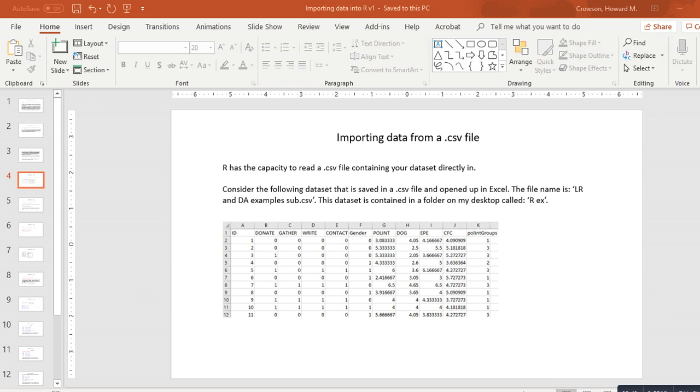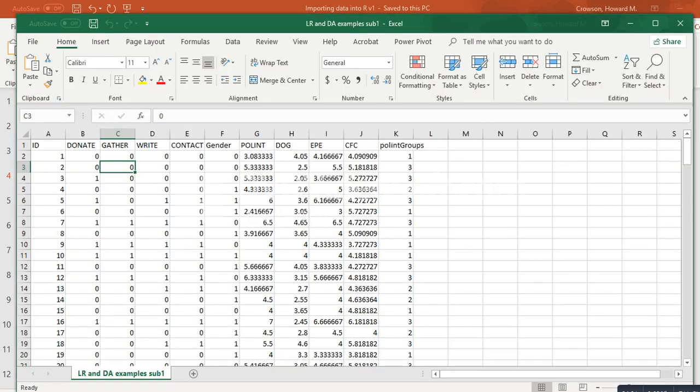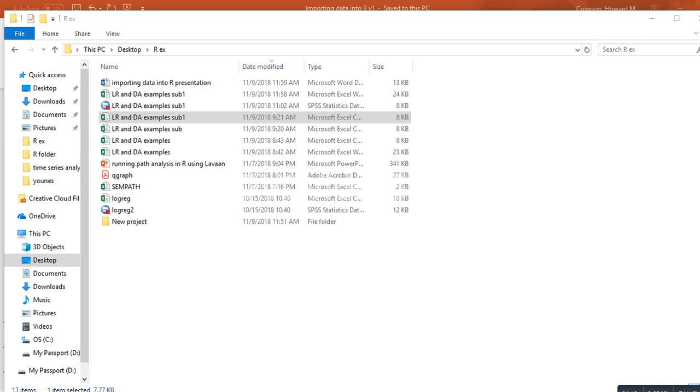So as I said before, R has the capacity to read a CSV file that contains your data set directly in. And what I have right here is a data set that we're going to be working from. I have this data opened up in Excel, but this is basically a CSV file. I'll show you really quickly. Basically, this is the file right here. It is housed on my desktop in a folder that's REX. Basically, this is the folder name right here.